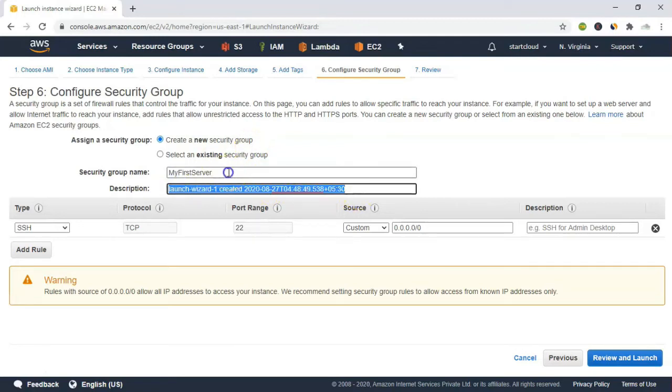Description, we can just copy paste the same thing. You can put anything here. I am putting it -sg as a security group basics, and it will be allowing SSH traffic so that we can RDP to the server or SSH to the server.